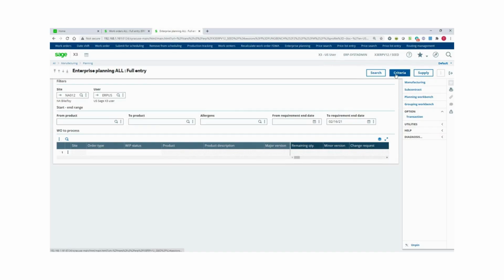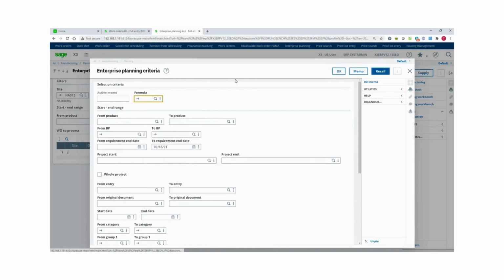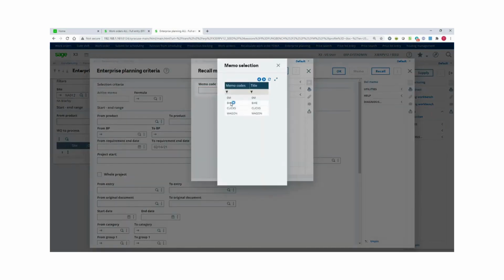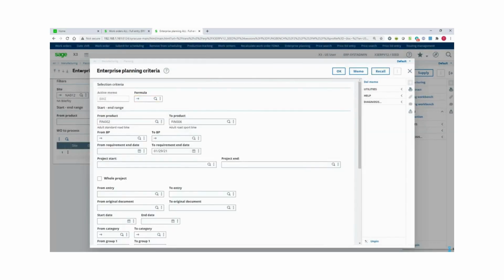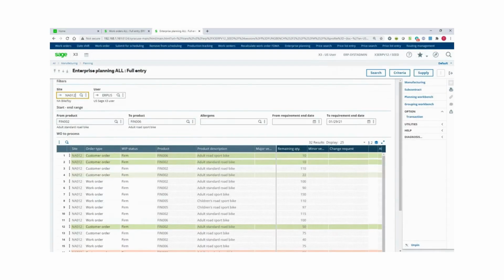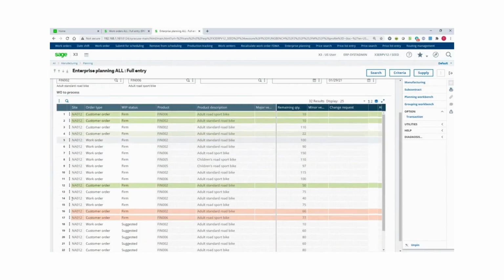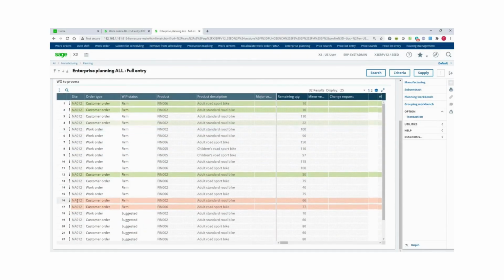I have created a criteria filter, which I will recall and will use to filter our MRP suggestions for bike. And if I scroll down, you'll see that there are a couple of entries in this workbench to show customer firm work orders for which MRP made work order suggestions.